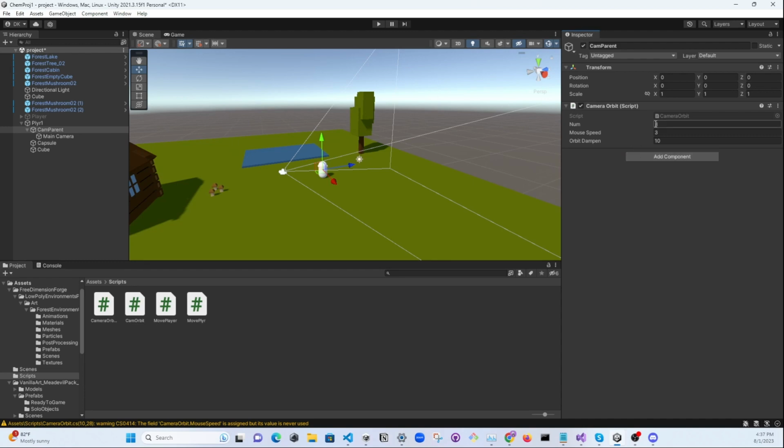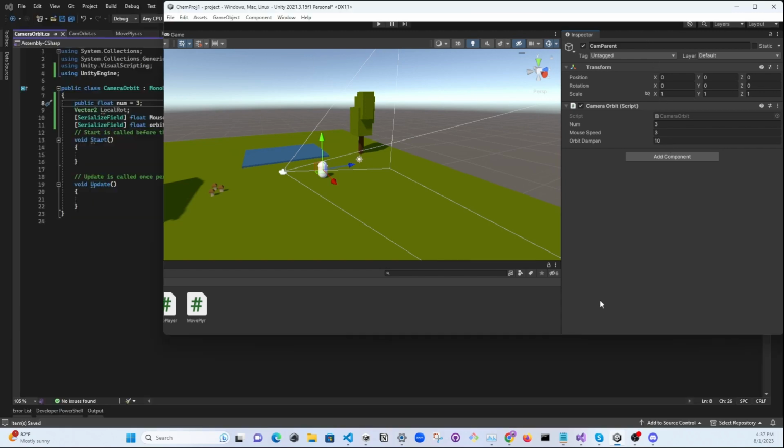Okay, cool. And yeah, so we see all our fields right here. So that's what I was talking about.